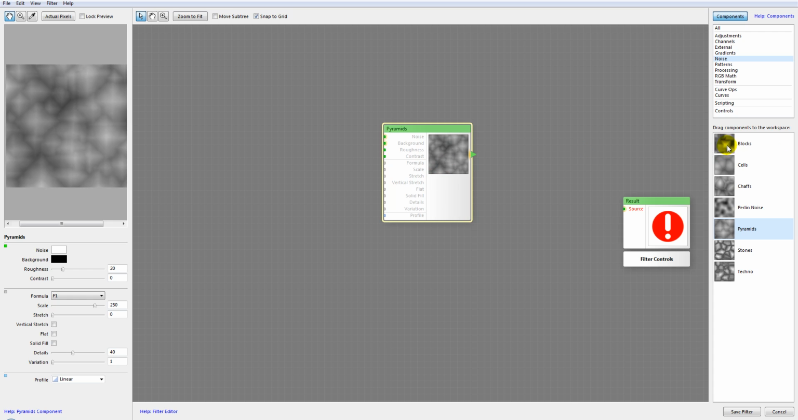Okay, the pyramids will resemble blocks, except the shape will turn a little bit, by 45 degrees. In this case they are blocks with a sharper edge, so you can notice it will resemble pyramids. We have the same options as before with the block, cells or shafts. We have noise, background, roughness. Here we also have contrast.